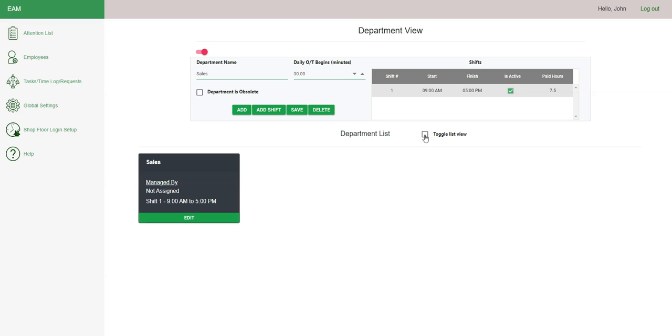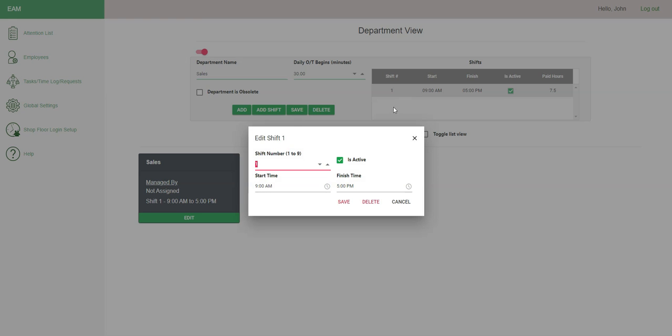You can edit a shift's details by selecting it in the Shift section, which will present a dialog box for you to make changes, such as the start and finish times, or set it as not active when the shift is not required for a period of time, by deselecting the Is Active checkbox. This prevents it from showing up in the employee's shift number selection list. Then click the Save button. A shift can also be deleted by clicking the Delete button.